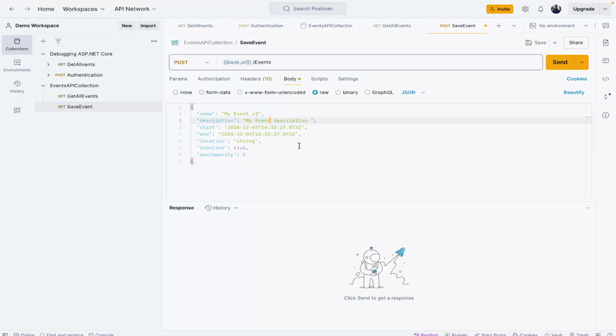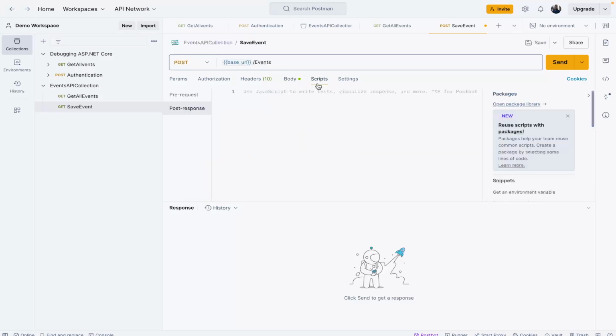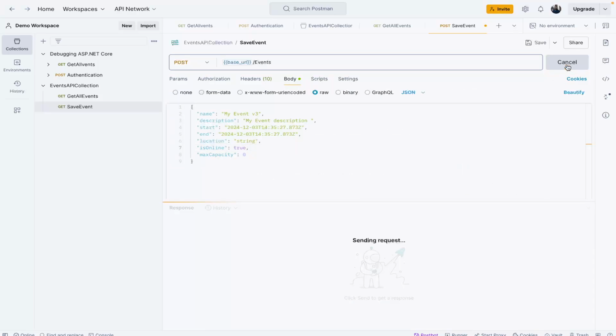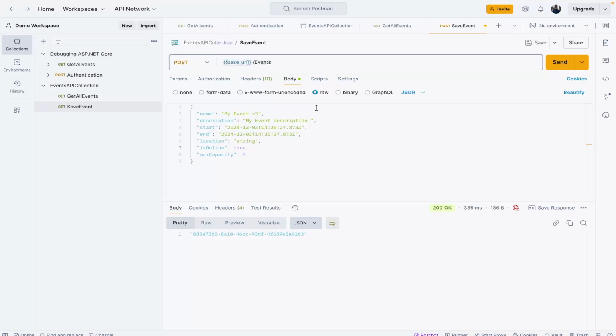My event description and other things I made as default values. Script and settings we will do later. Alright, so now we post it. Okay, good. So all good.